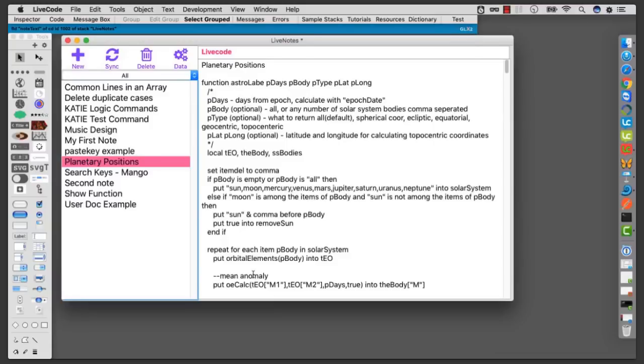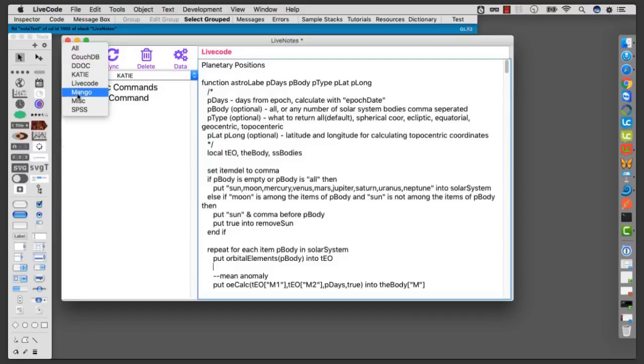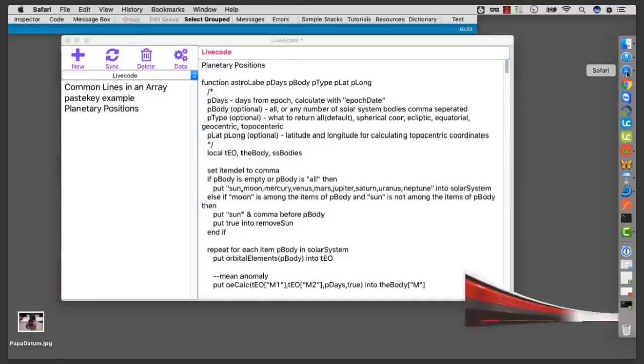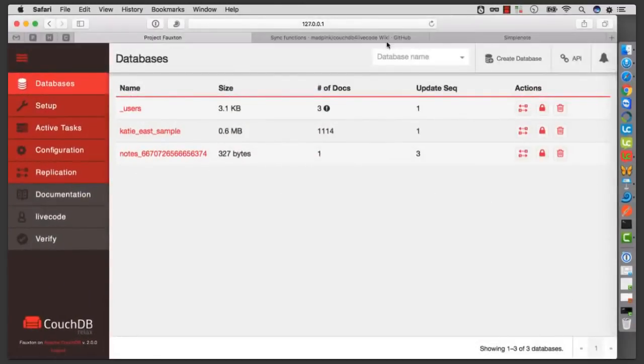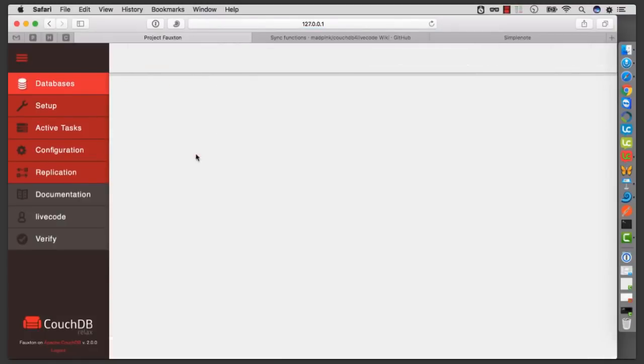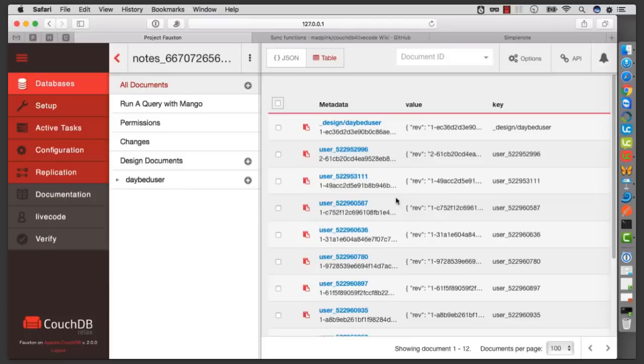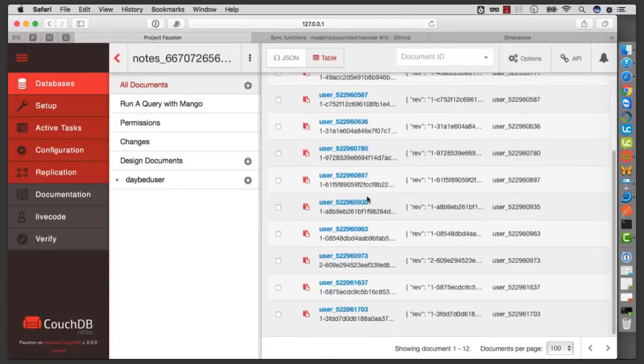Okay, so now I've added a bunch of new records. Now I can go ahead and actually switch to different tags at this point. But I'm going to go ahead and click sync, and then I'm going to switch back over to my browser. If I do a quick refresh, you see now I've got more documents, and these are all of my notes that I created.